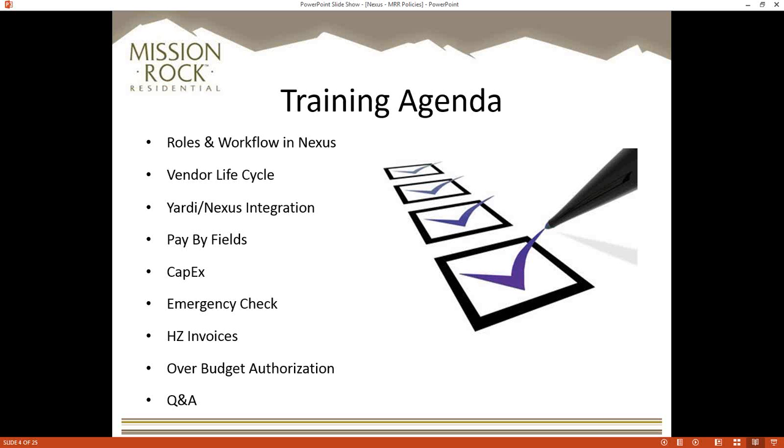Today, I really want to drill down and get specific. We're going to do a very quick review of our roles and the workflow in Nexus. Then we're going to run through the vendor lifecycle, some great points on Yardi and Nexus integration. How much do they talk, and what do they say when they do talk? Our pay by fields. That's really the purpose of this course.